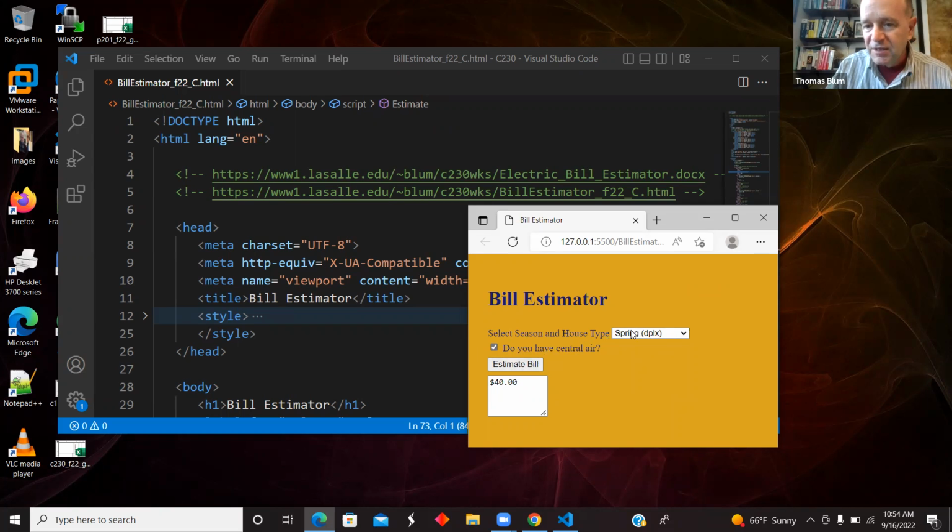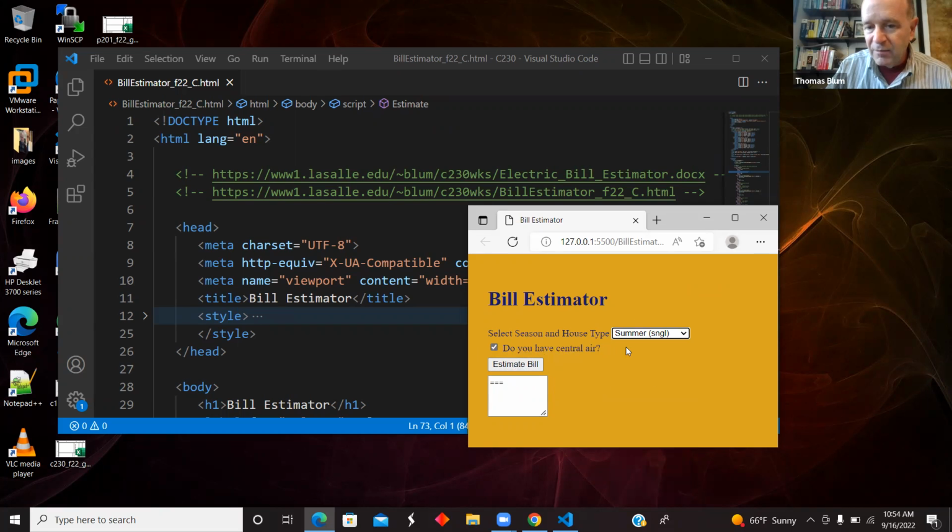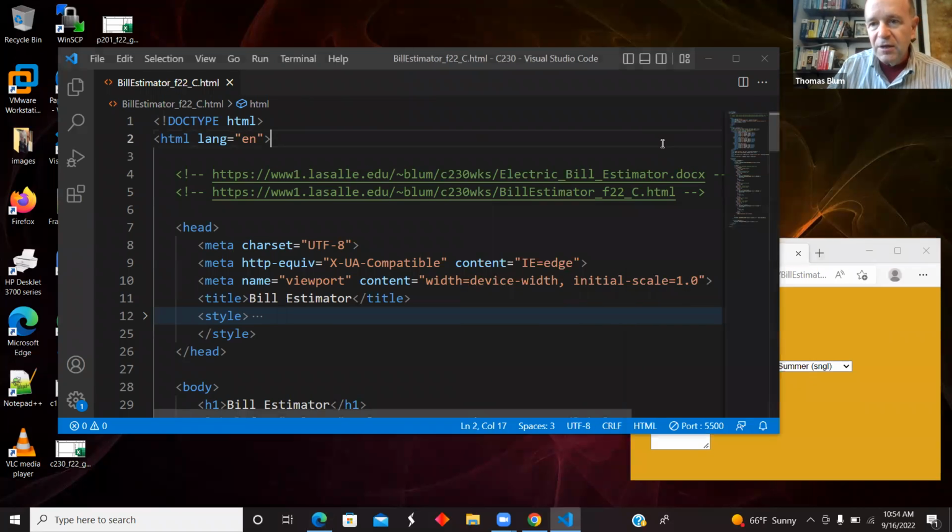And so if it was spring and you had a duplex, your estimate would be 40. In the summer, that's when central air matters. So if you make a new choice, you're clearing out your answer. If it's summer and single and you have central air, it's 200. But if you don't have central air, it clears out the answer and it's less. So that is the game here, just breaking it up into all of the possible cases.